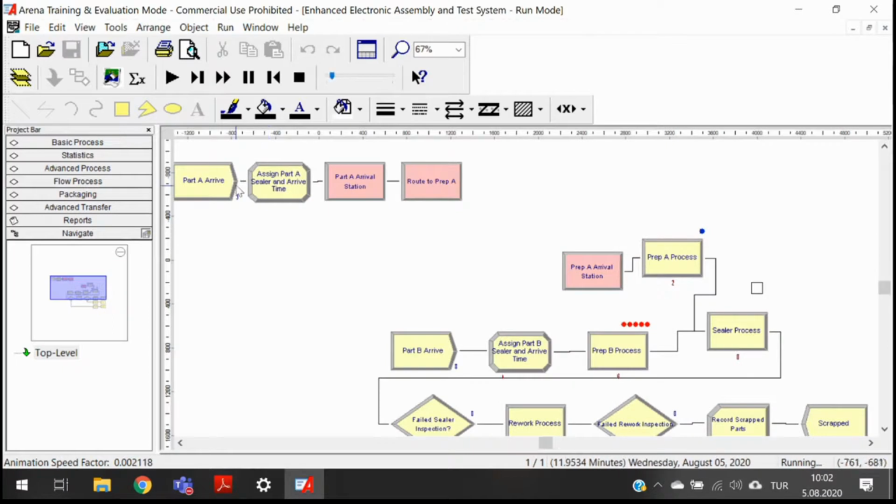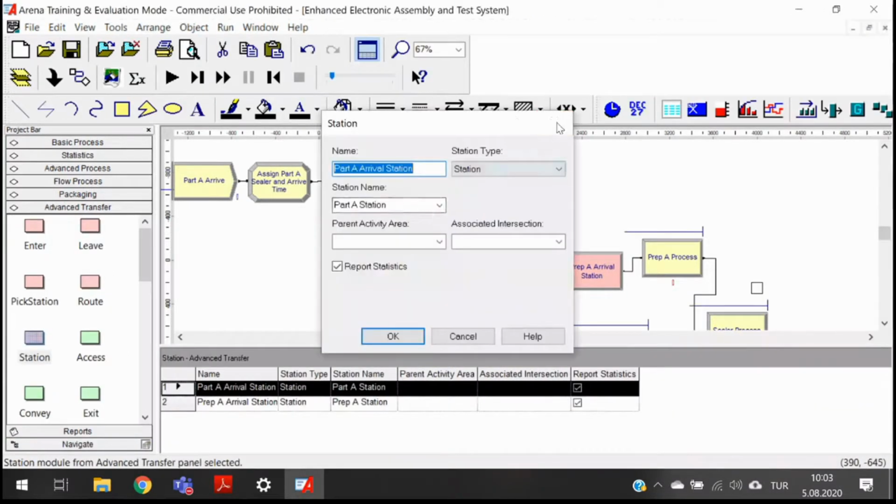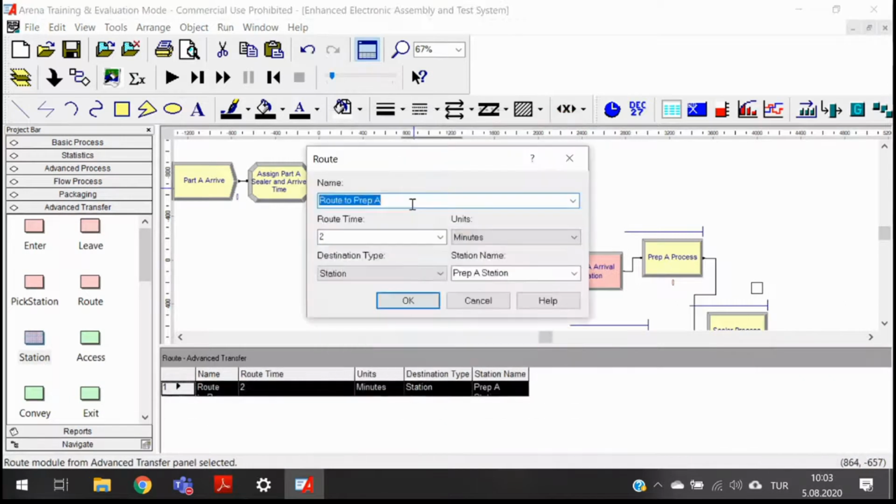Because of the fast animation, you cannot see it here, but anything that arrives from here is automatically directed to here, and it spends 2 minutes to be directed there. So the transfer time from Part A Arrival Station to Prep A Arrival Station, or by their command names, Part A Station to Prep A Station, is 2 minutes, and that is done by the route operation here, which directs the parts arriving in the route module to Prep A Station.